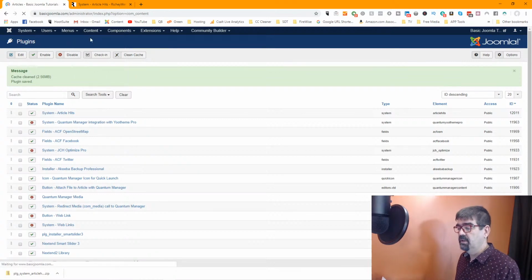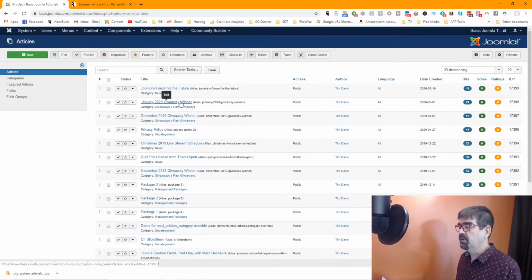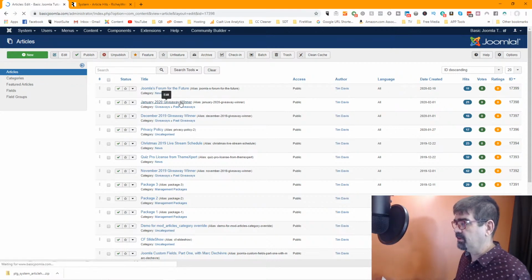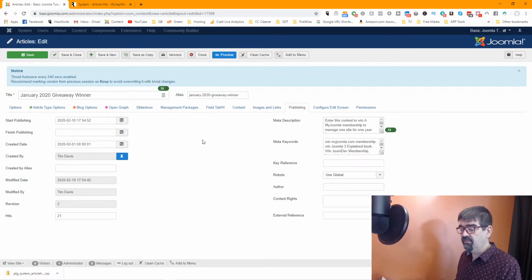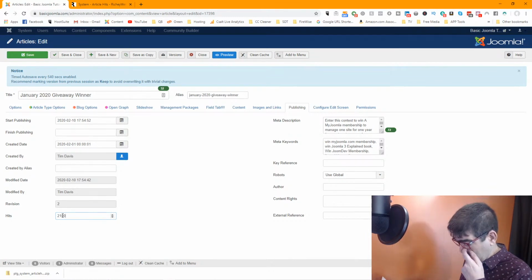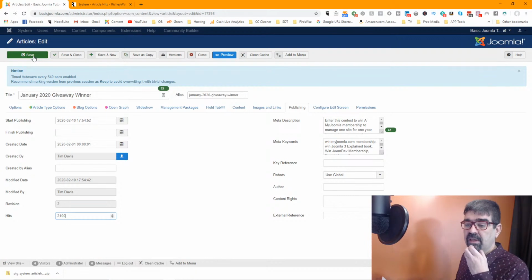So now let's go to an article. Articles. And let's go January 2020 giveaway winner. I need to pick February's. And we can go to publishing. And now we see down here, hits is no longer a field that's grayed out. It's actually something that we can type in. And all you have to do is save.